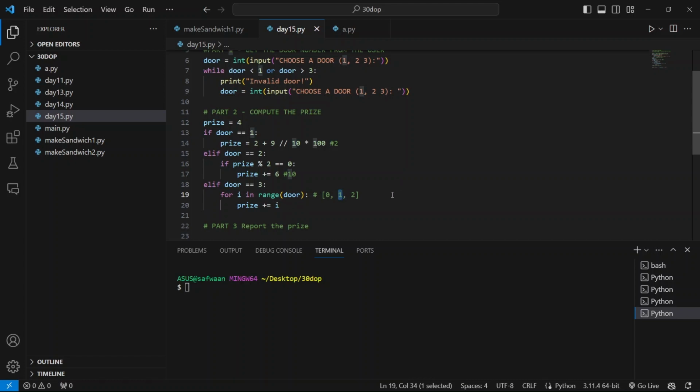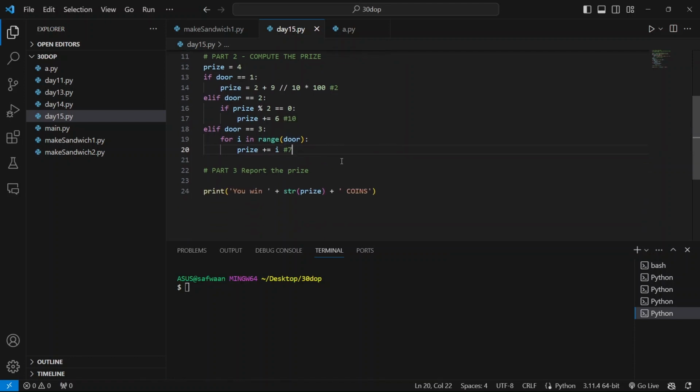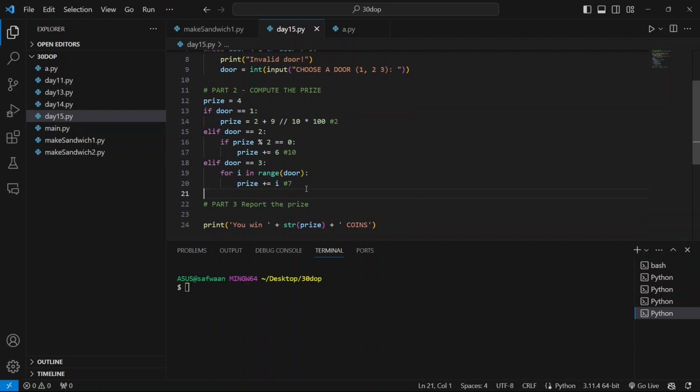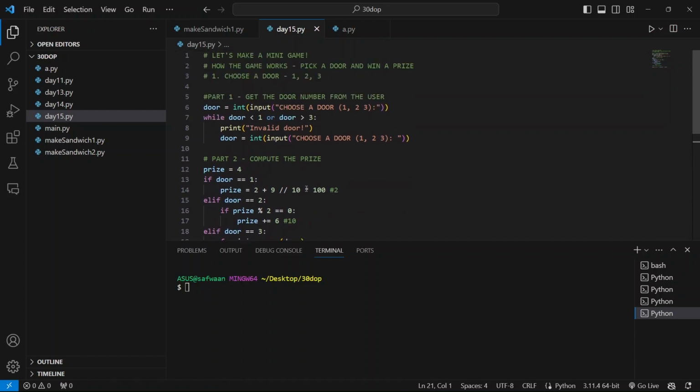Now in the third iteration, the value of i is 2, and the value of price is 5 because we added 1 before. Now 5 plus 2 is 7. So the value of price after the iteration will become 7. Now these are the three price values that you get based on choosing your door. This is a very simple game. This makes no sense because it looks very hard coded, but that's not the point I'm trying to teach you. I'm just trying to teach you how decomposition works.